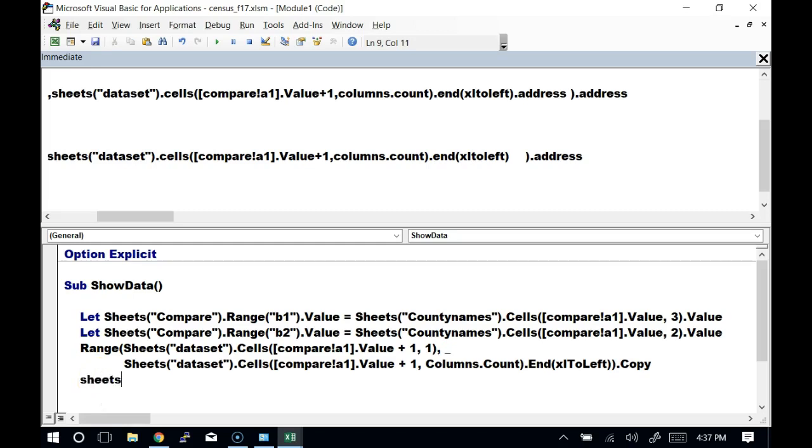Sheets. I want my compare sheet. Range. Where do I want to paste this? I want to paste this into B3. Paste special. Now I've got to tell it how to transpose. The truth is, I don't remember how to tell it how to transpose.